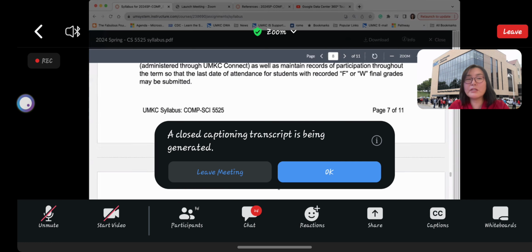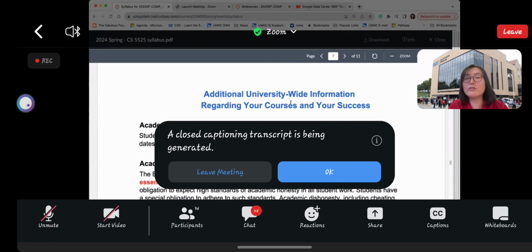The rest of the syllabus is about additional university-wide information. Again, emphasis on academic integrity and also the academic calendar. You can find when spring break starts and ends, what the national holidays are, and also the final exam week.